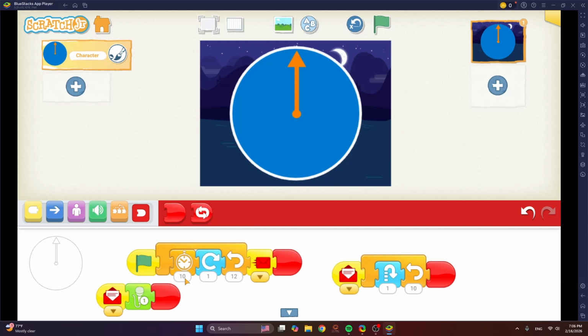Right now, our wait block is 10. And I told you before that this means 1 second. So if I make it 20, won't that mean 2 seconds? And if I make it 30, that would make it 3 seconds. And what if I make it 40? 4 seconds. And here we go.